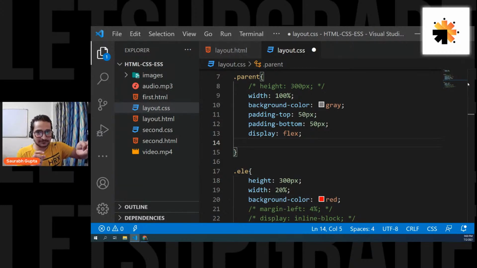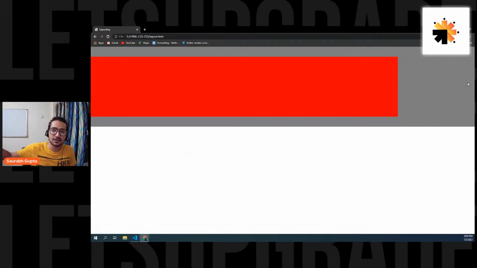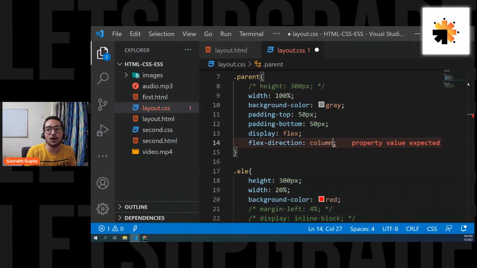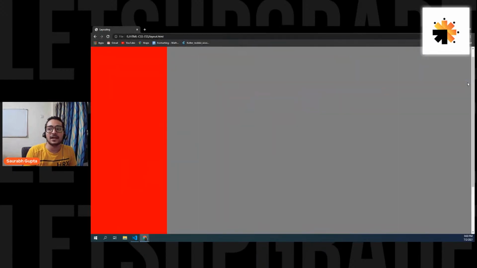when you give display flex, flexbox works in 2 directions. One is horizontal, that is called row. One is vertical, that is called column. When you give display flex, the default direction of the flex box is row. That's why your elements got arranged horizontally. If you want, you can also change that using this property, flex direction. You can give column and see now what will happen. Now they are arranged vertically.